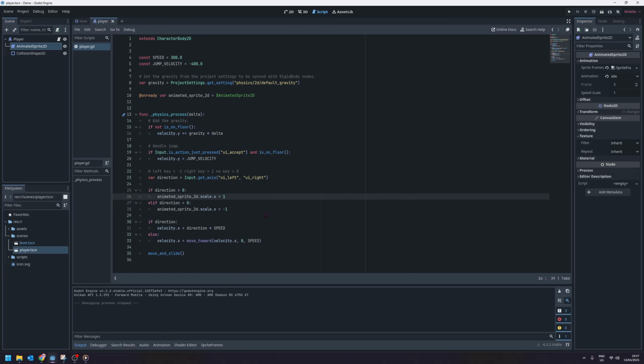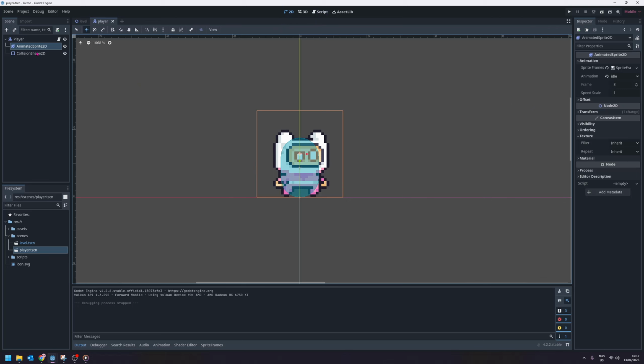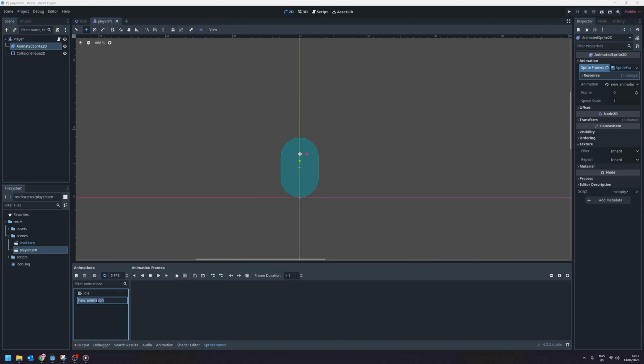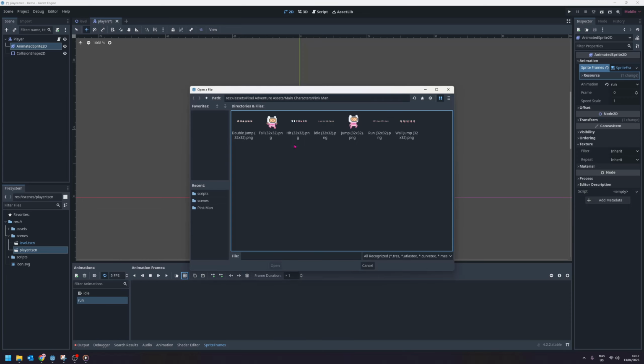Cool. So now how about we add some extra animations for our character? So if I go back to the 2D view, and if I go to the animated sprite and select the sprite frames, we're going to add some new animations. So let's click this little button here for add animation. I'm going to call this one run. And what we'll do now with run selected is we can go to our little waffle here to add frames, and I will select the run sheet, open that.